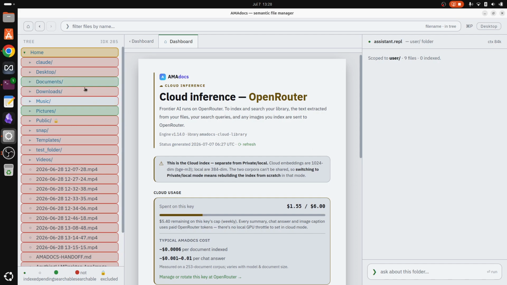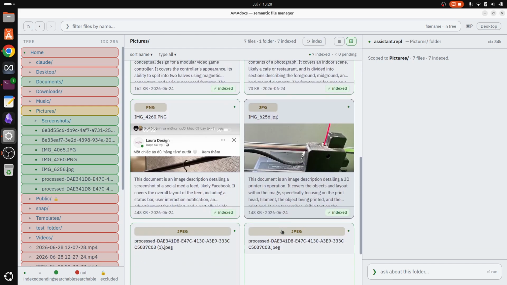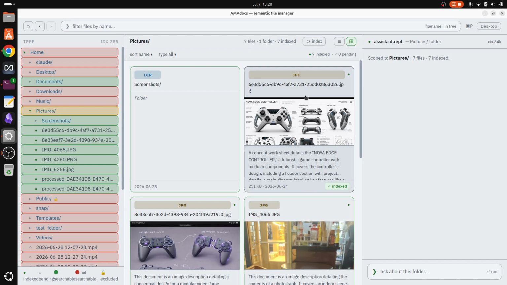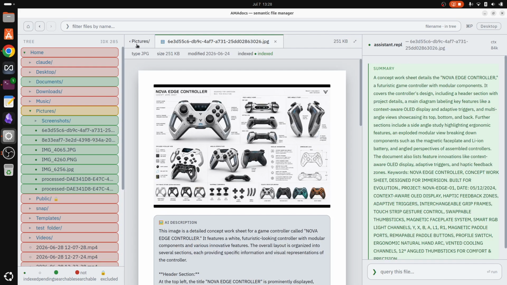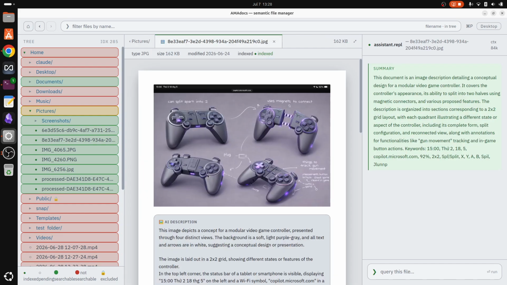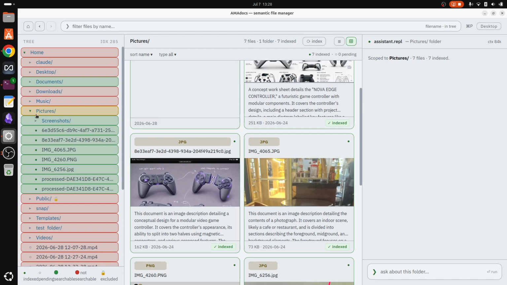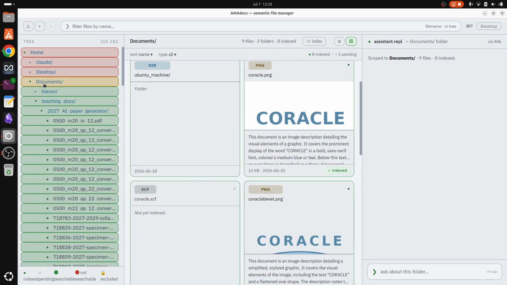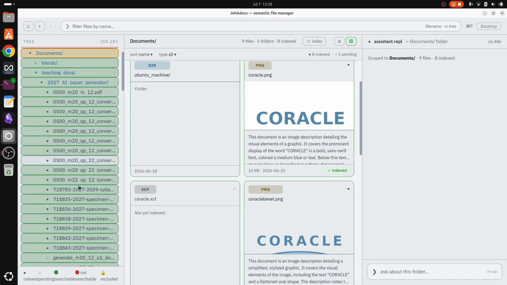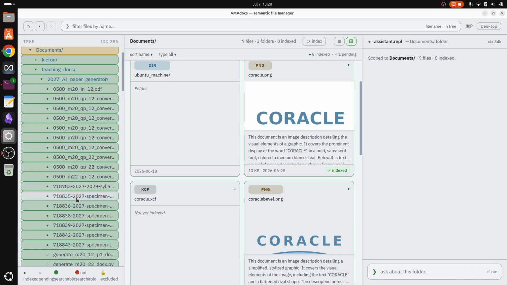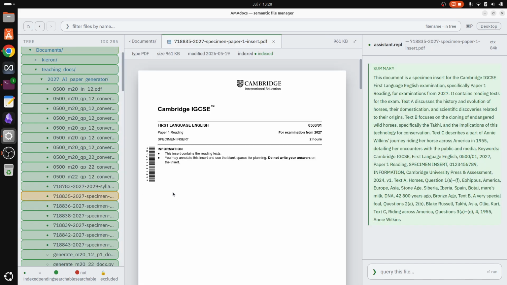So just to give a quick demonstration, at the moment there are 2 folders that have been indexed, this documents folder and this pictures folder. Now let's have a quick look in them both. You can see in the pictures folder we've got an interesting diagram of a game controller project somebody's done. Okay, and we've got a picture of a coffee table with orange juice on it. Okay, and let's have a quick look in the documents folder. We've got lots of exam papers here, so let's have a quick look at an exam paper.